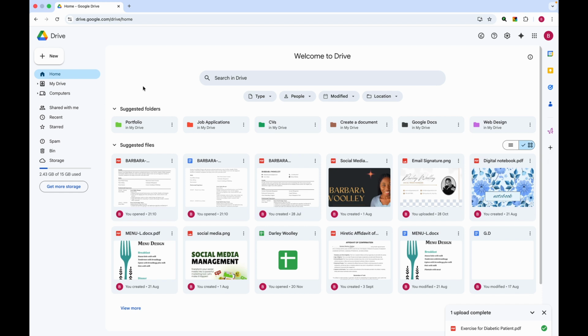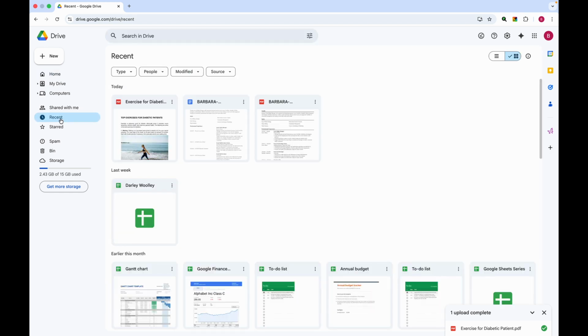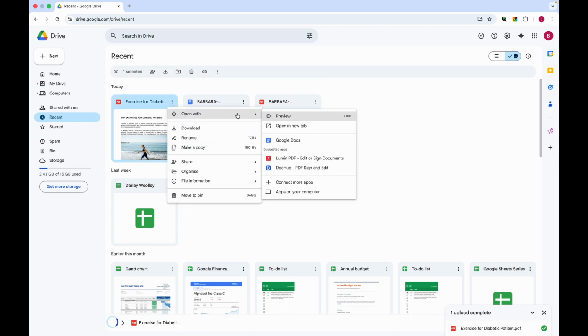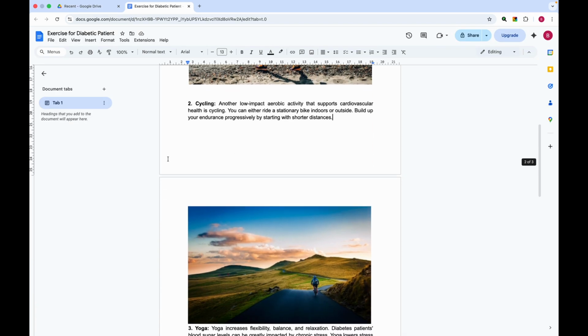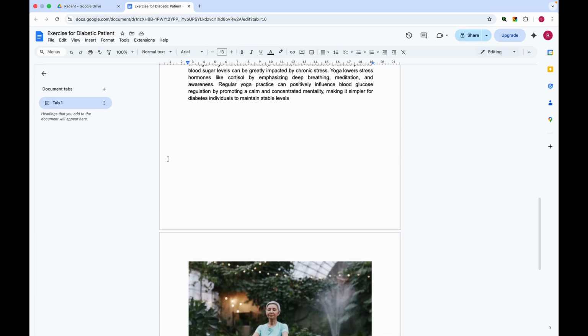After uploading your PDF document, navigate your mouse to Recent. Over here, you see your PDF document, then you click on these three dots that says More Actions, and then you select Open with Google Docs. Now that you're in Google Docs, you can make all the changes that you want to make to this particular PDF.